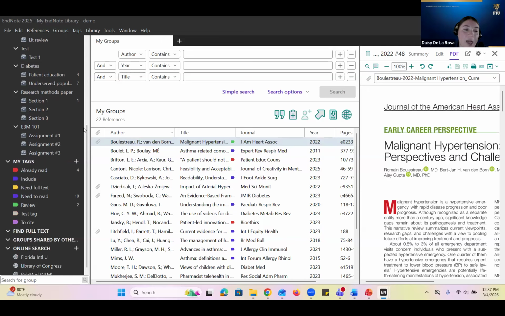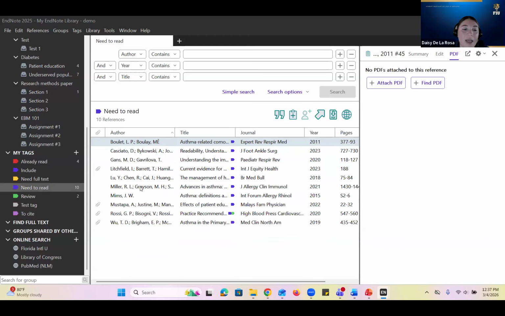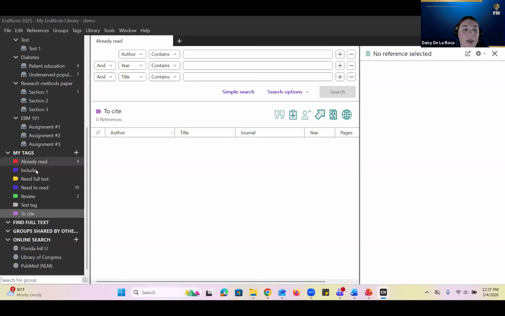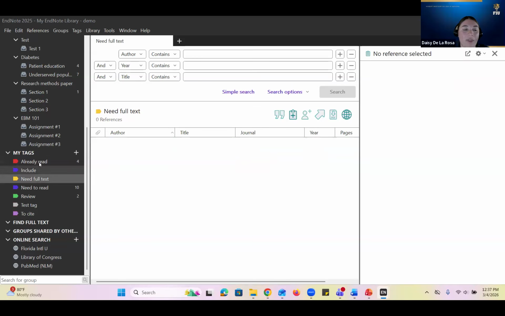And then here you have your tags. It's kind of another way of using groups, but just a different way to organize your stuff. So here, for example, anything that has a red tag, these are things I've already read. Anything with a blue tag, need to read, to cite, and anytime you click on it, it'll show you the ones that have been tagged with that.